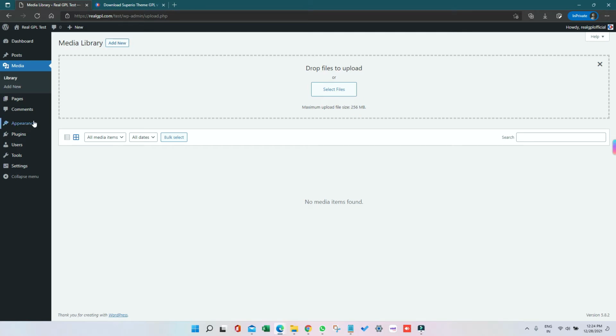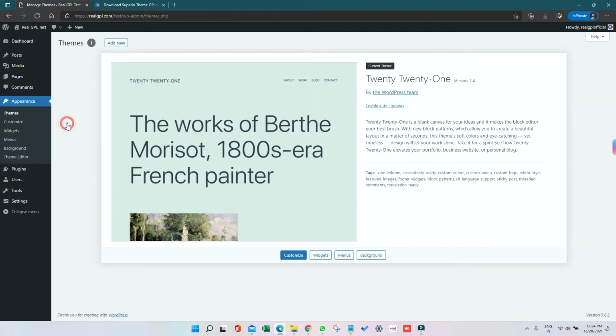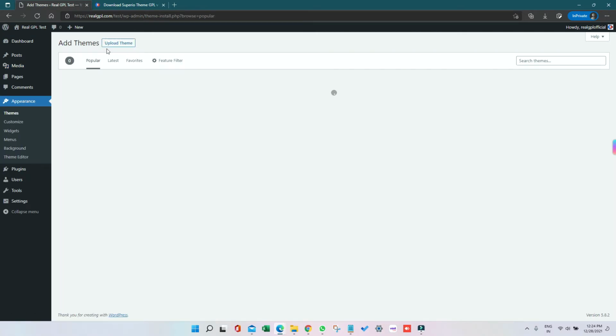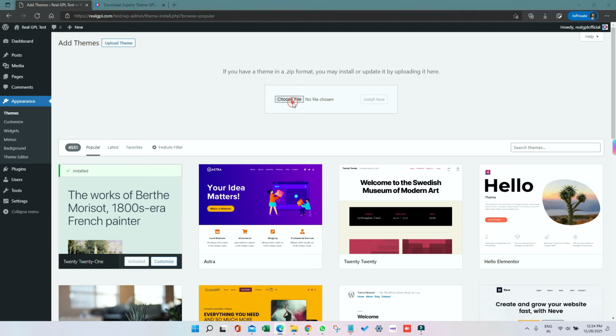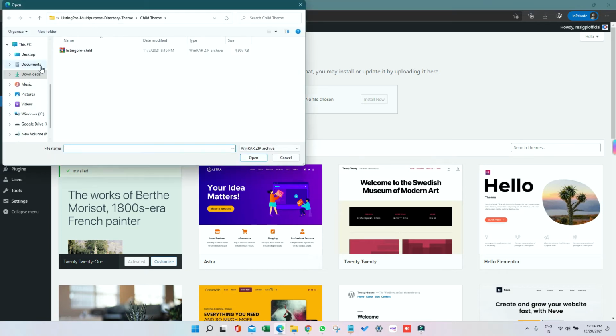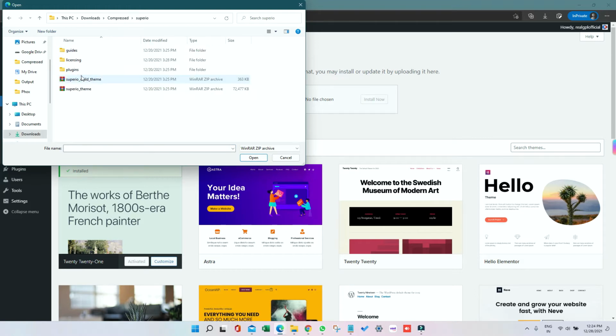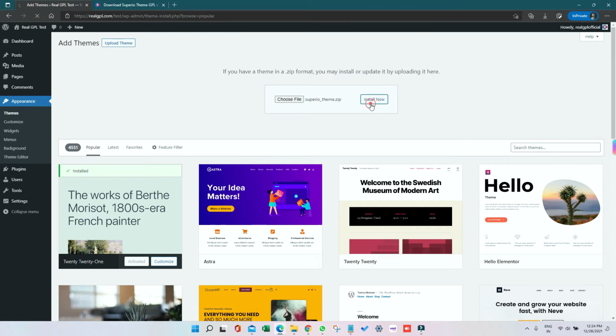So I'm going to appearance, then themes, then click on add new, then click on upload theme, click on choose file, and here you have to select the Superio parent, okay, this one, and then click on open and then click on install now. And make sure you are having a good internet speed, and also make sure you are using a good hosting configuration. And if it is VPS or cloud or dedicated hosting, that will be good. In case of shared hosting, it may take some time.